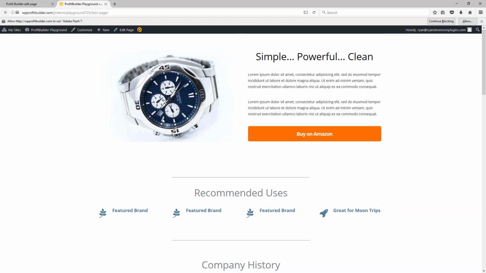So I hope you'll be able to use these strategies to help you to customize any of the templates within Profit Builder, whether it is for Amazon or for other purposes.